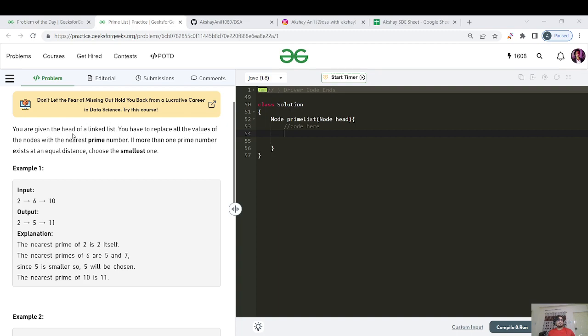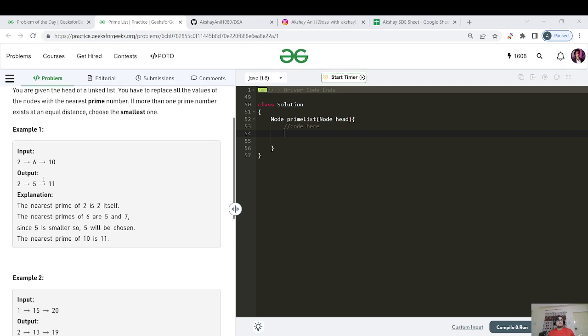You are given the head of a linked list. You have to replace all the values of the nodes with the nearest prime number. This question actually seems easy by reading just the first line. If more than one prime number exists at an equal distance, choose the smallest one. For 2, 6, and 10, 2 is already a prime number, so it does not go left or right and is just printed as 2.